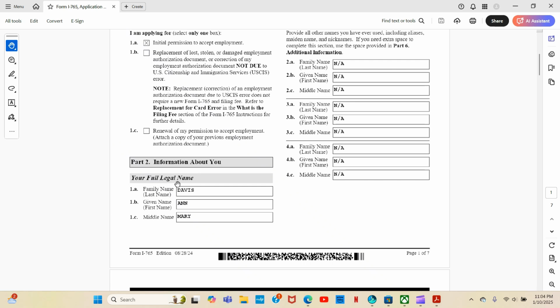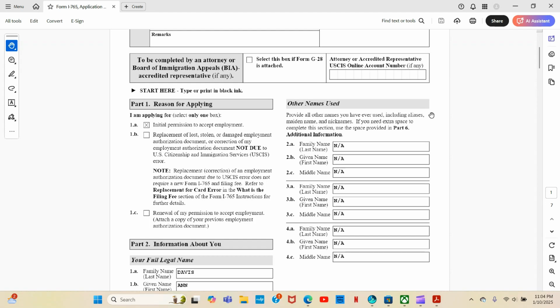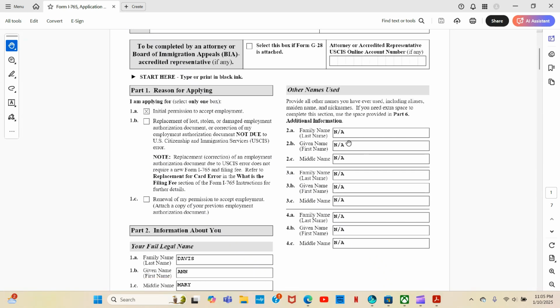You're required to put your full legal name in this section. You're starting with your last name, your first name, and then your middle name. We're going to continue on this page. Other names used. Provide all other names you have ever used, including aliases, maiden name, and nicknames. If you need extra space to complete this section, use the space provided in Part 6, which is a section for additional information. So you will notice that the applicant has never used any other names.